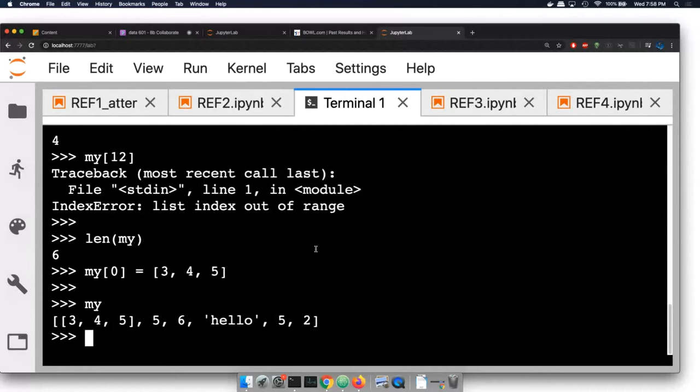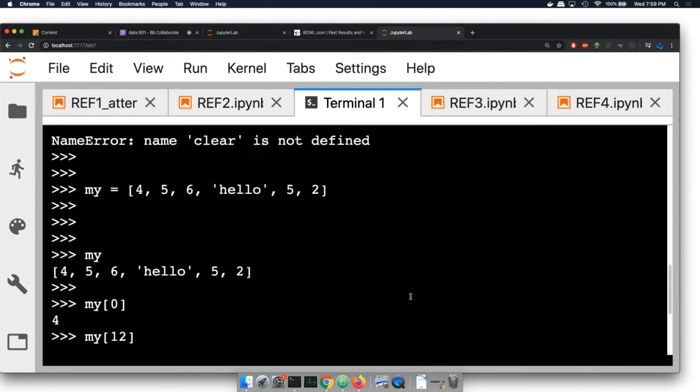All right, so with the variable my, it's got this list at the zero element. So that's mind blowing number one, right? So I overwrote all the other. So back up here, if we scroll up a little bit, I used to have.